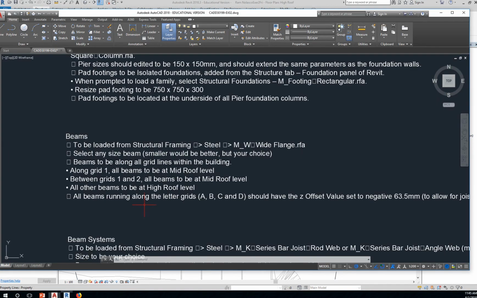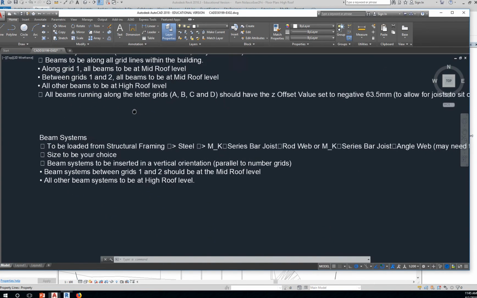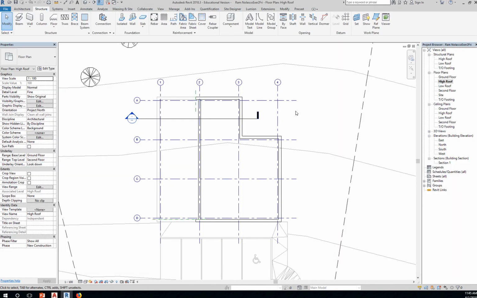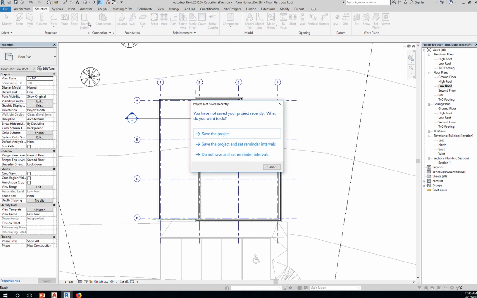What beam system do we need? So it says here MK series bar joist or angle web. Okay. So you go to the level you want to support. So let's start with the low roof. Okay. Beam systems. So structure, beam system.